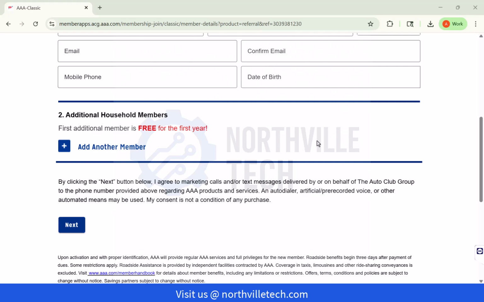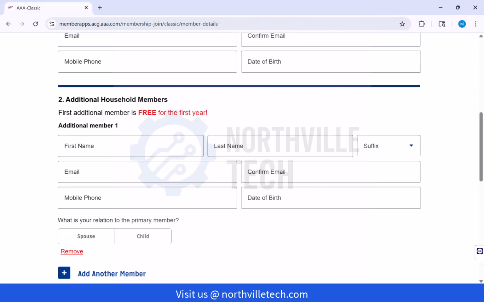If you wish to add a household member in this insurance, click on Add Another Member. Next, in the fields provided, enter the additional member's first and last name, email, mobile phone number, date of birth, and their relation to you.